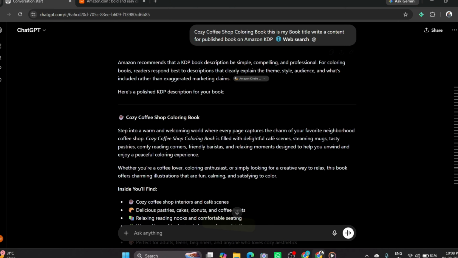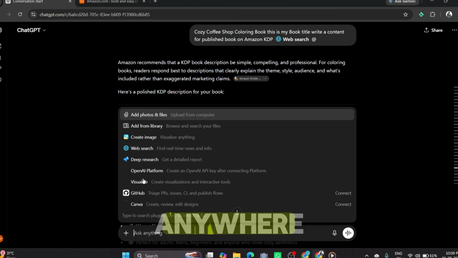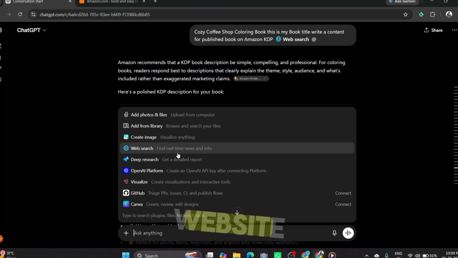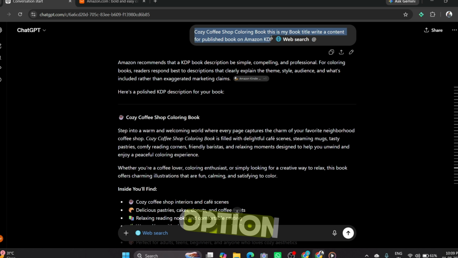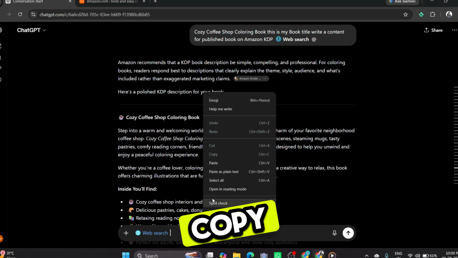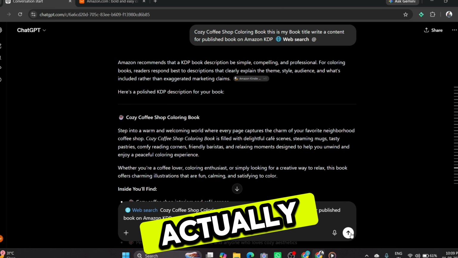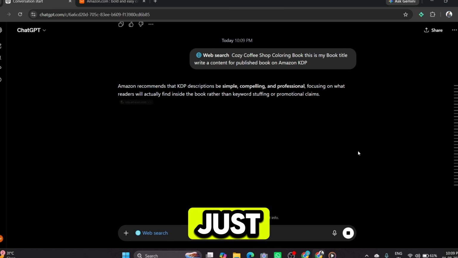This is the web search option. When you open the options, I will show you where you can see the web search. Enable this option and then paste your prompt. Okay, I'm just copying it to show you the process, how it actually works. I'm just doing this step.